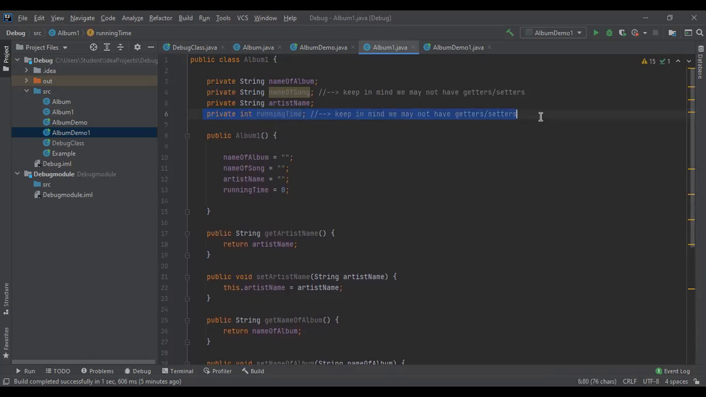So the running time, let me just put this in an asterisk here. This will be the running time of the album itself, not all the songs in the album. So it wouldn't make any sense to set the running time. We can get the running time, sure, but it wouldn't make any sense to set the running time, knowing that the running time will be a compilation, an addition of all the running times of the songs themselves, which consist in the album.